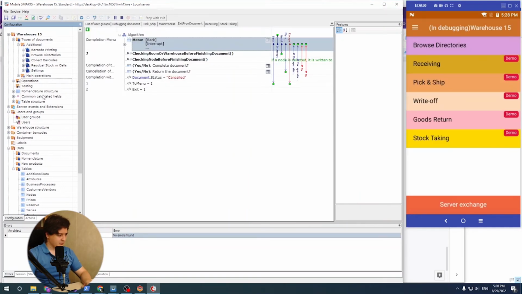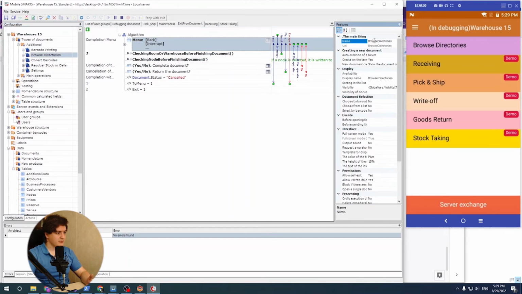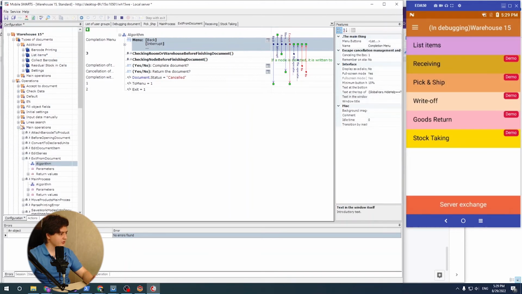So now we're in debug mode. So let's try it out. For example, if we want to change the browser directory name, we have to find it and simply put a new name to it. So for example, let's call it list items. And here we see it's already changed.